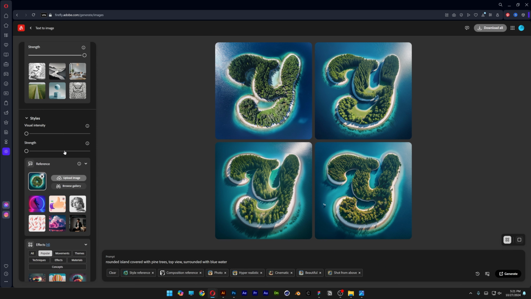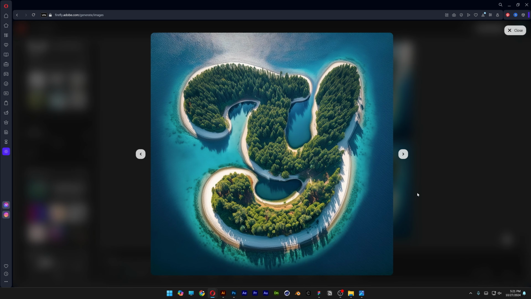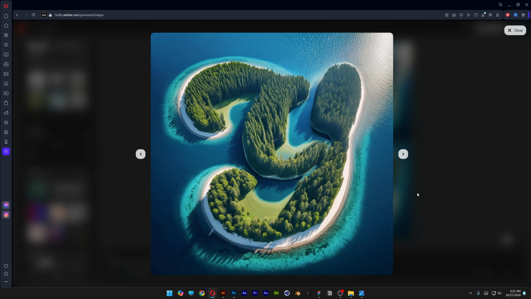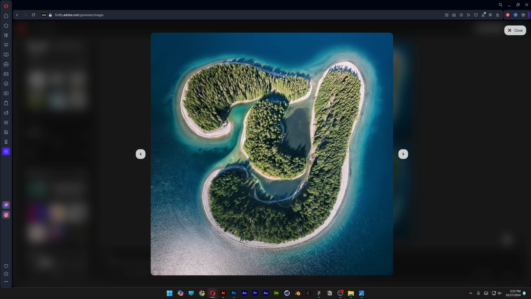So what happens if I increase the visual intensity somewhere around 50%? Let's click on generate. It is going to do pretty much the same thing, maybe a little bit of customization here and there. It is trying to mix up the island. Let's generate again. We got a little bit more detailed results.